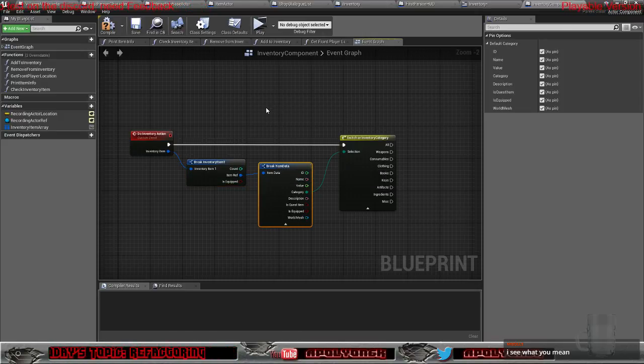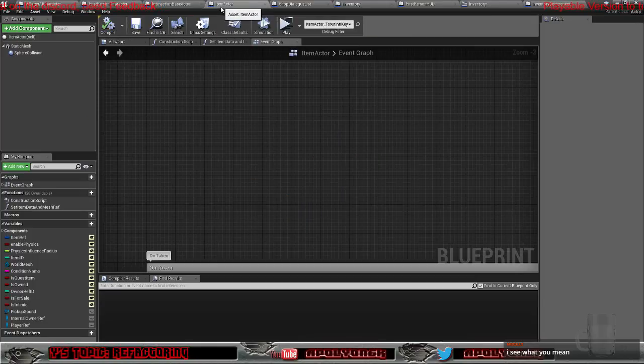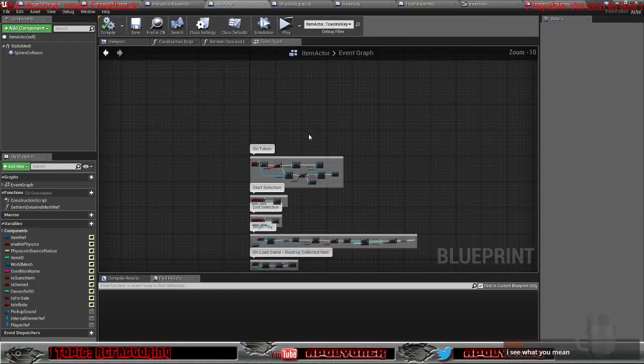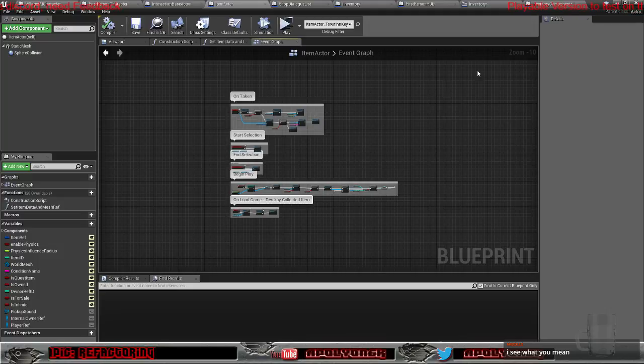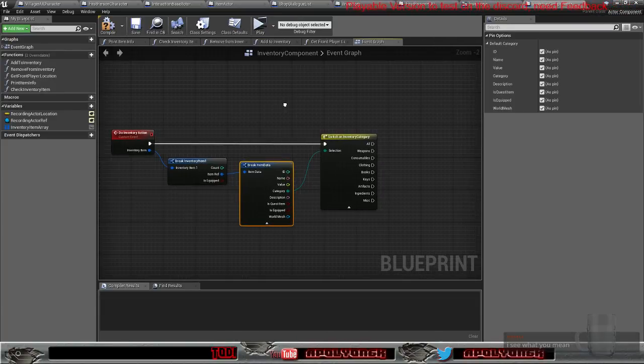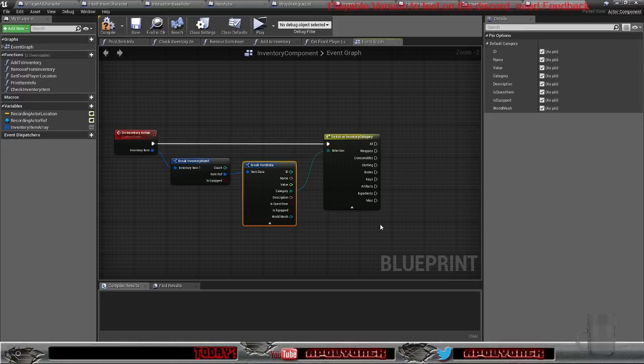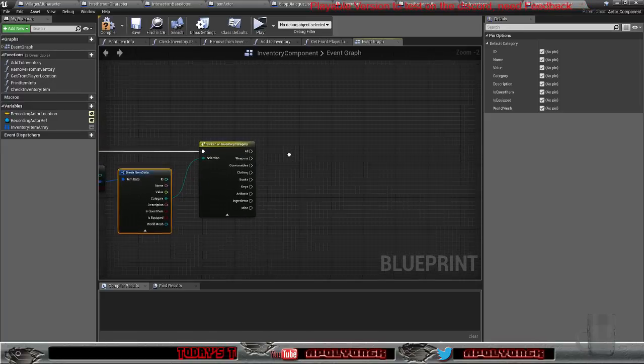I thought I could make it even easier and put all this in the actor. The problem is the item actor is destroyed as soon as we pick up the item, and only the data is sent into the inventory system. So I couldn't add anything in here. So I need to use this kind of as a controller and do all these actions here.